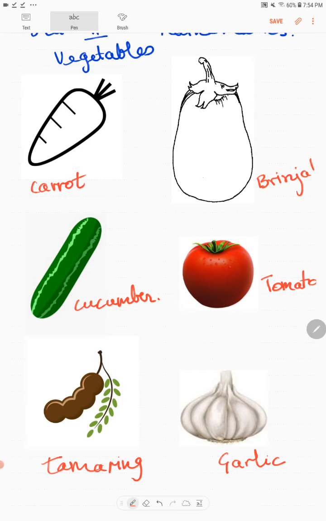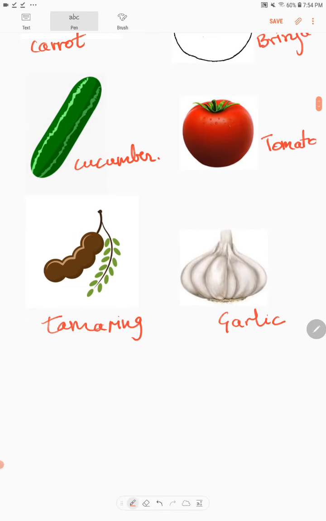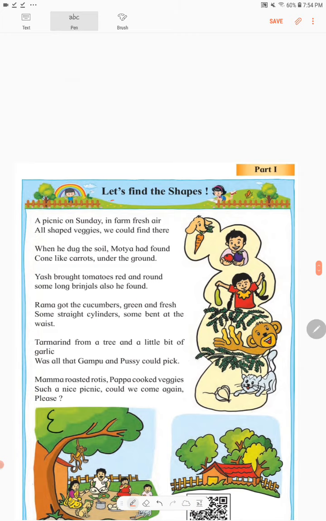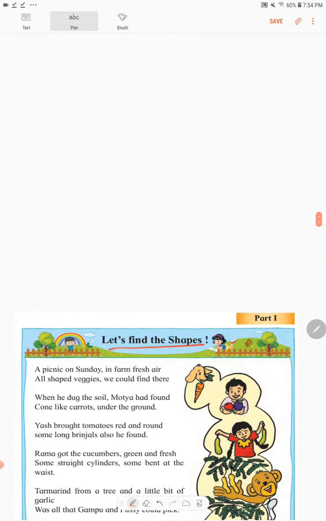Now you have told me all the names of these vegetables. We are going to find something else from these vegetables. We are going to find their shapes. Now we'll go to the standard one, first chapter. Let's find the shapes.